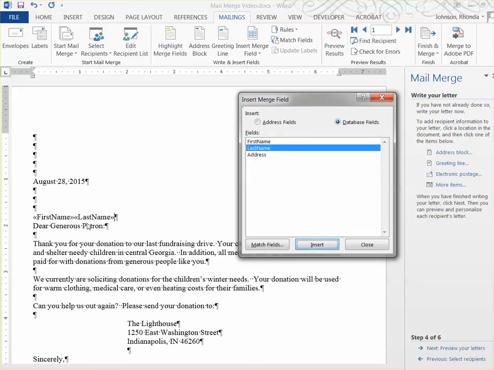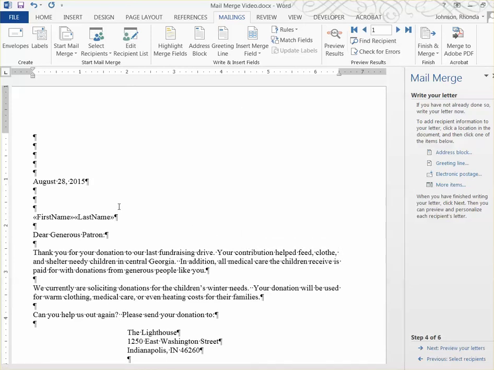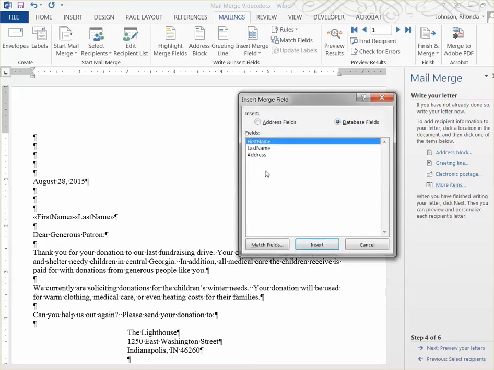And you may remember that I told you that I put a space after the first name, because if you run these two together and you don't put a space either after the first name or before the last name, they're going to run together in your letter. And now it's time to close this because I want to create, I'm just going to enter and create a second line, and that's where I want the address to be. So I'm going to insert the address now.